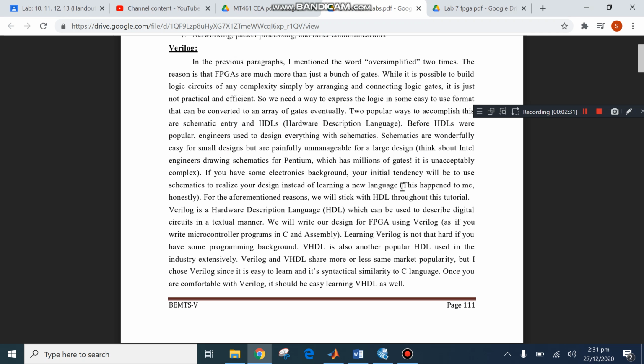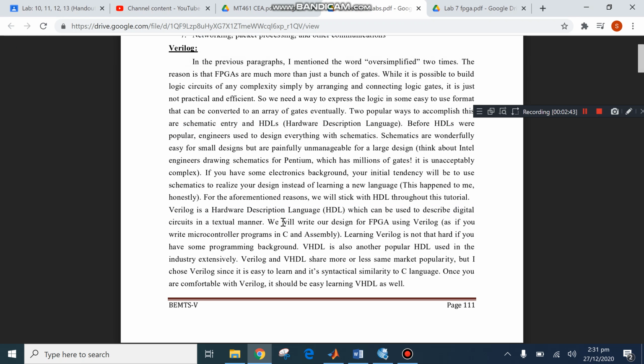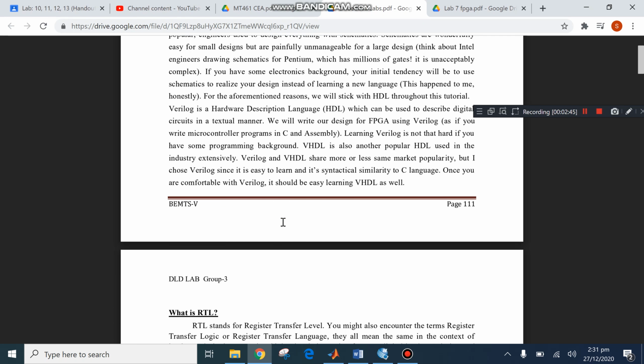This is a very simple language as compared to other languages for me. Verilog is a hardware description language that can be used to describe digital circuits in a textual manner. I will let you know how we can code in Verilog HDL.